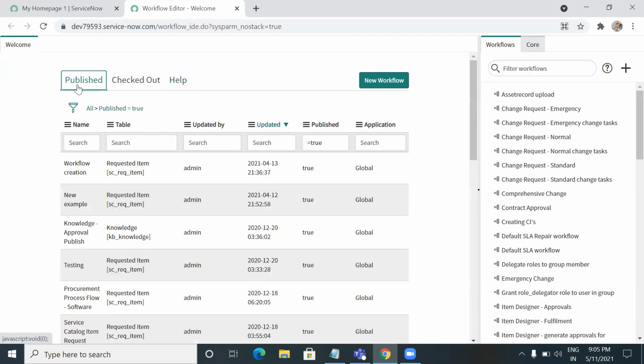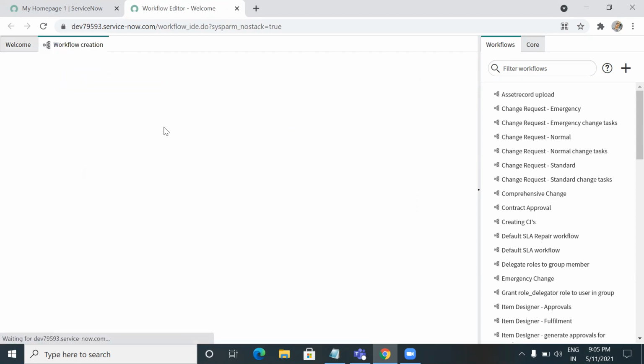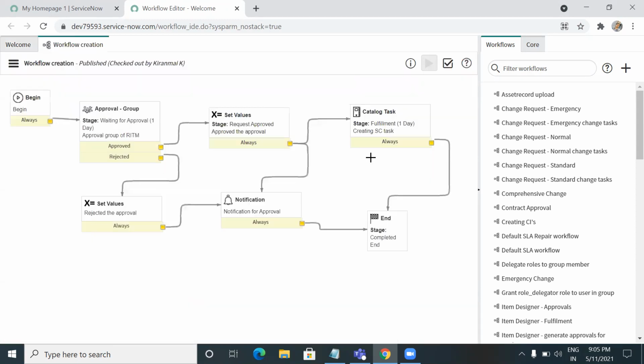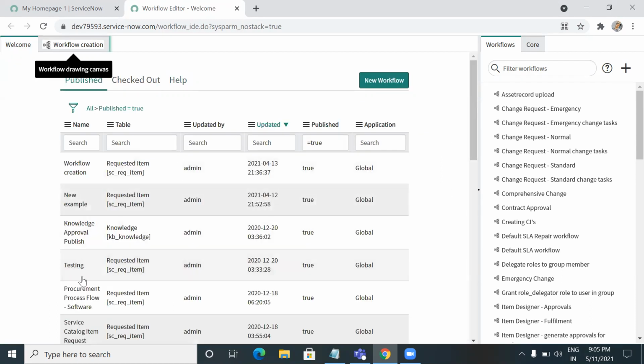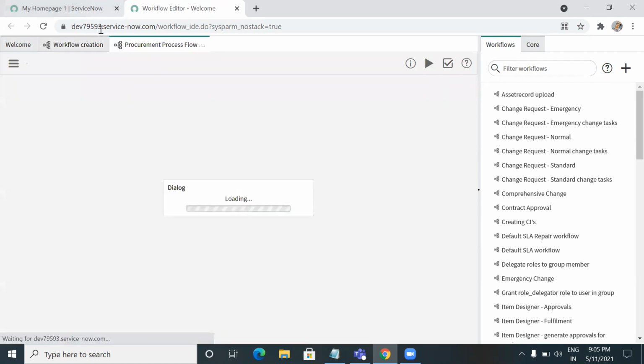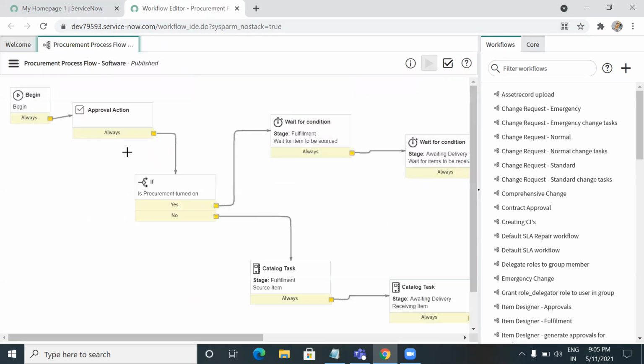Remember one thing: only if it is published can you use this in a catalog item. Let me show you one thing. Let me go to any of the workflows. See here, this is a publish. Did you observe this? Publish is nothing but this is saved. This you can use in a catalog item.